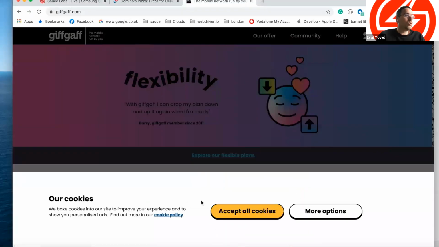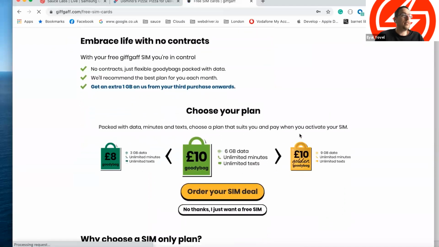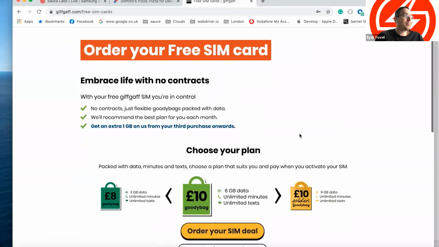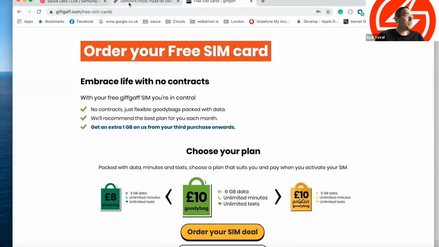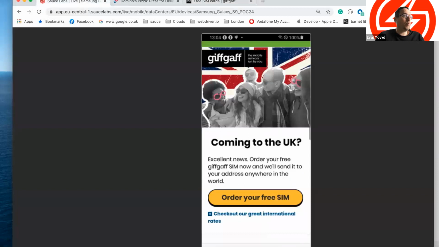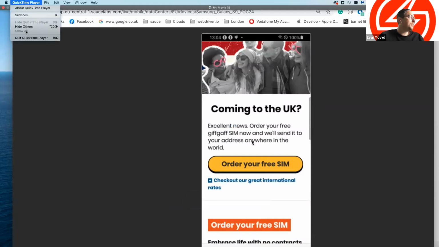And again, if I go to the same website, the GiffGaff website, on my machine, in my browser, I will not get this message. But from here, from a location that is outside the UK, even though I changed the GPS, I will get the message welcome to the UK. So let's understand why.